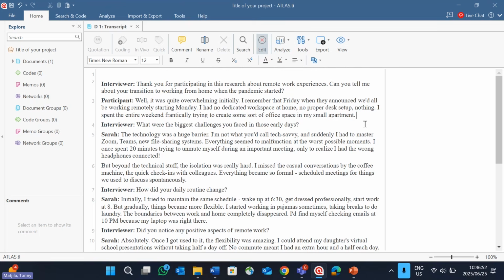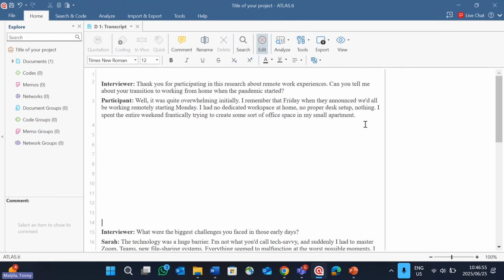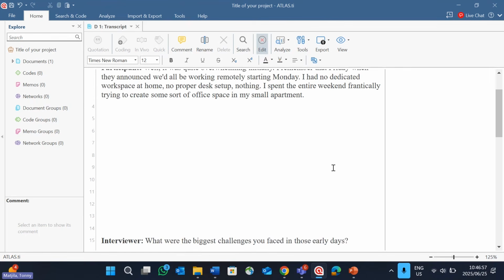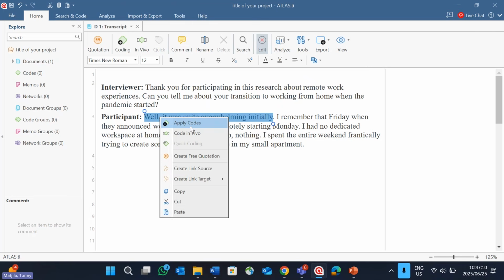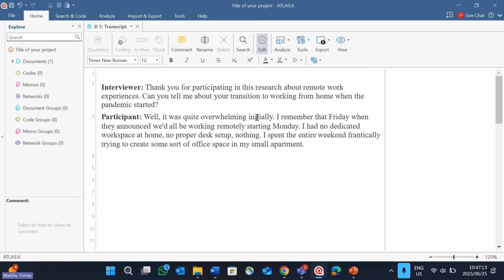So we were focusing on the first transcript, the first paragraph, and some of you were saying this one is overwhelming. Just like in Word, you can just highlight this. After you have highlighted it, you can right click, there's apply code, or you can highlight it and go to coding there. These are the same functions, so it's your own preference. You'll see there's 0 codes, 0 memos.